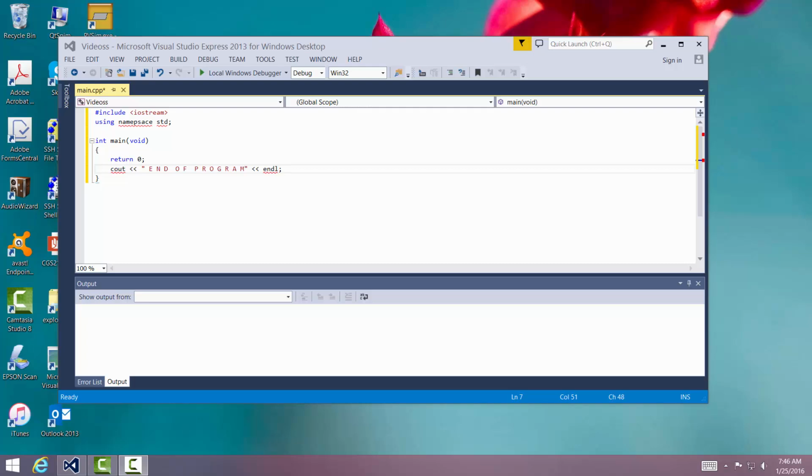Well, hello there, C++ fans. Today is a very, very important lecture. What we're going to do today is look at for loops. What we have in front of us is our basic program that we always start all of our programs with.